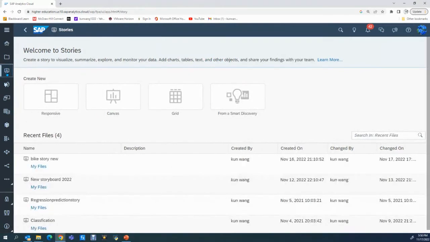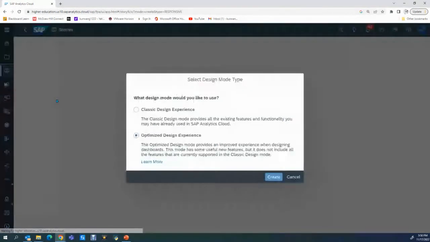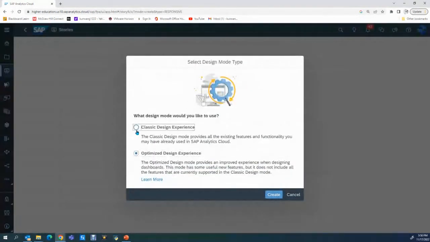We'll show the first 3 features, like the smart features, using the story, and then we'll go to the predictive scenarios separately. So first I'm going to create a new responsive story, using the classic.